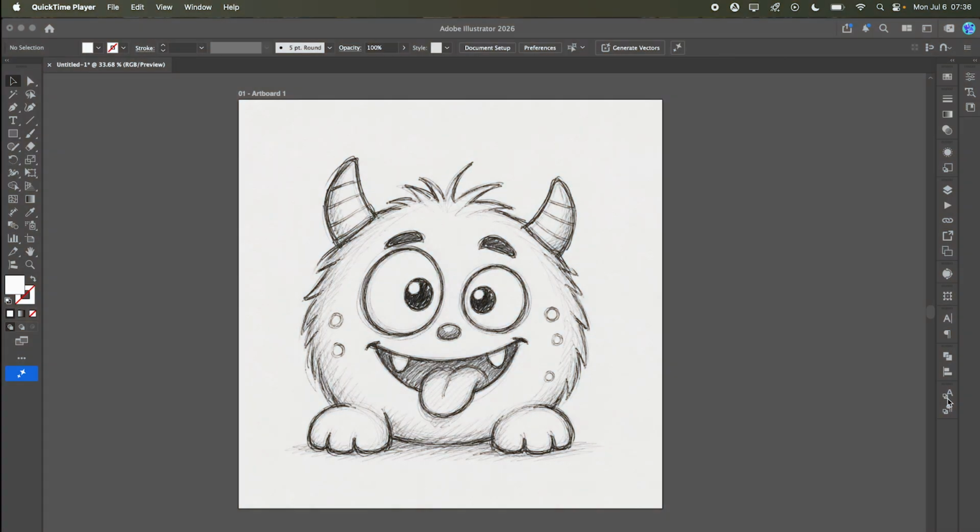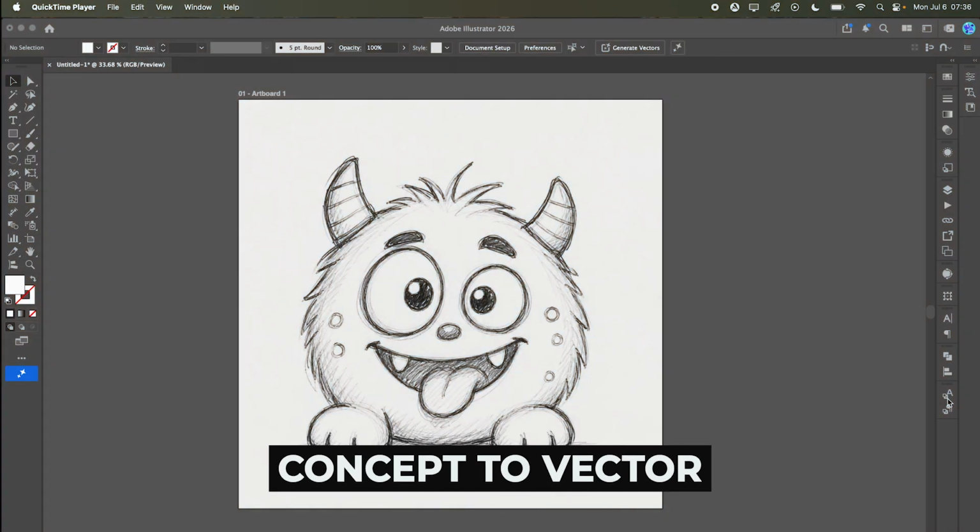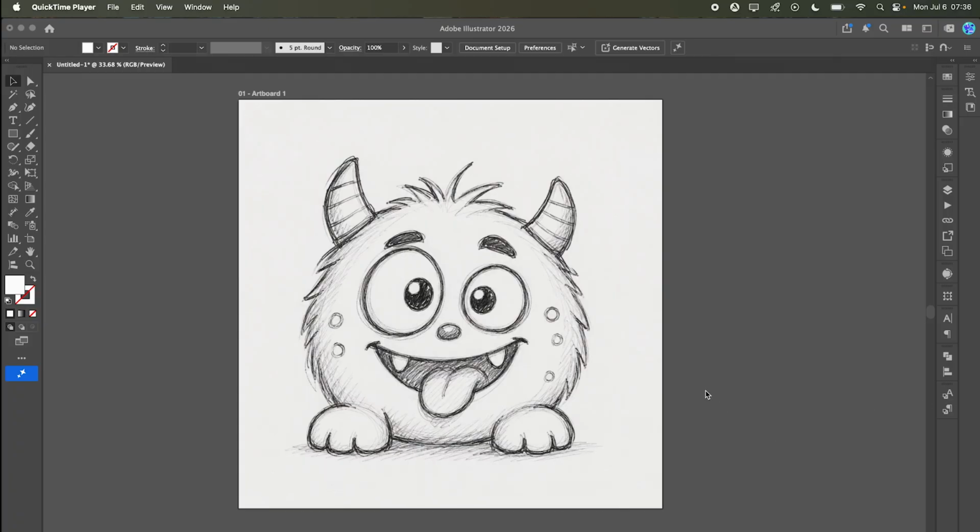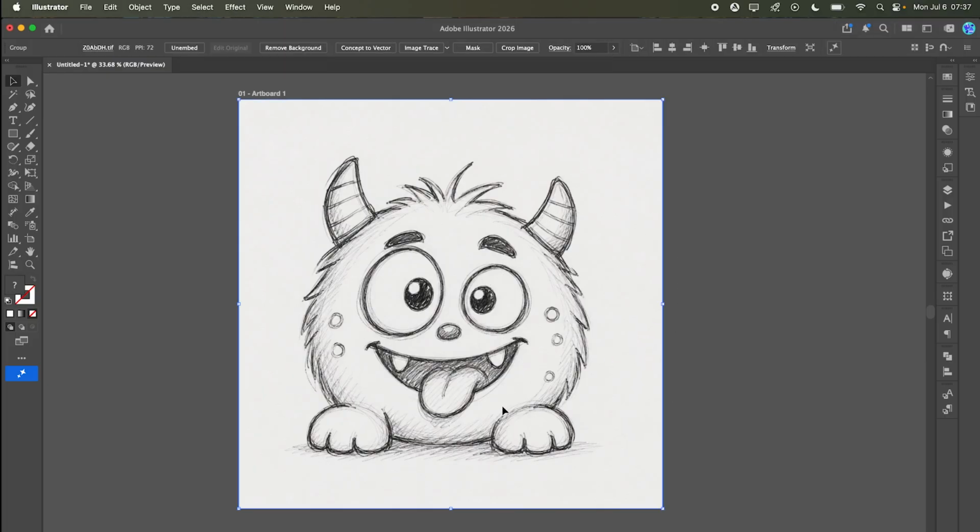Hello guys, today we are going to explore another wonderful feature of Adobe Illustrator, and that is the concept to vector. So if you are a basic artist like me, Illustrator gives us an edge to transform our sketch into a high quality vector or 3D illustration. What I have done is create a simple sketch, and now we are going to transform it into a vector form with different prompts, and let's see what results we can achieve.